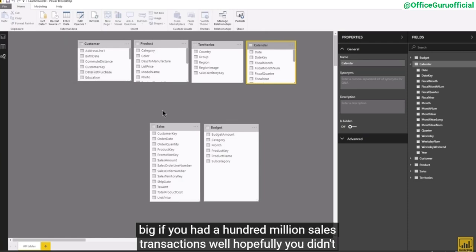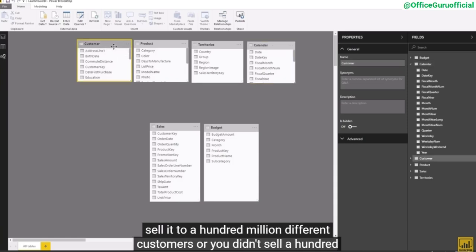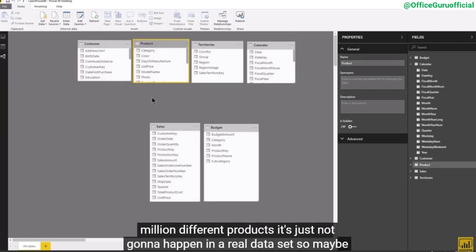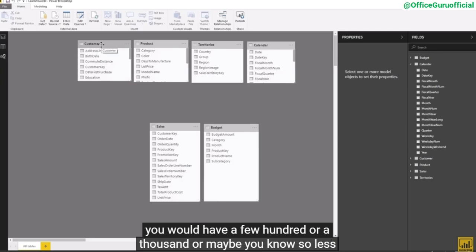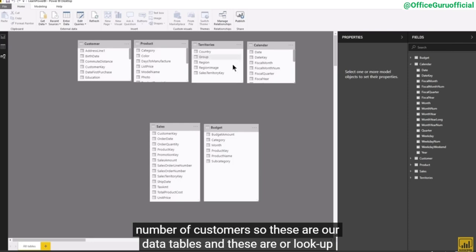If you had 100 million sales transactions, well, hopefully you didn't sell it to 100 million different customers, or you didn't sell 100 million different products. It's just not going to happen in a real data set. So maybe you would have a few hundred or thousand, so a smaller number of customers. So these are our data tables, and these are our lookup tables.